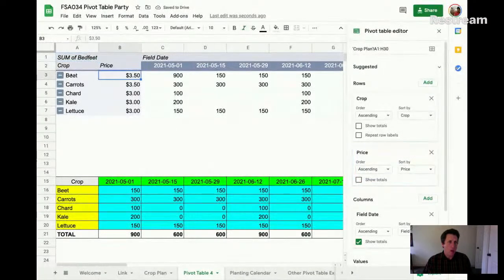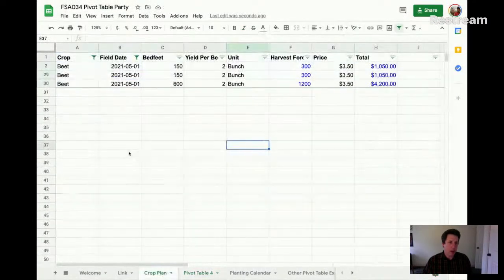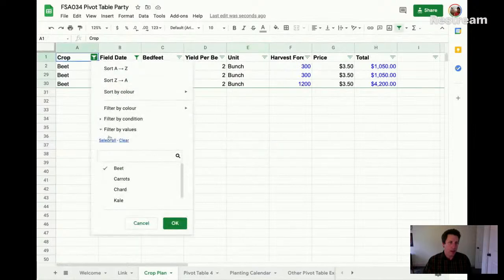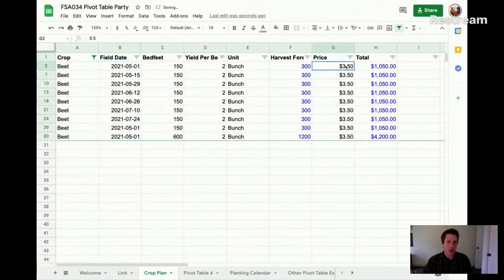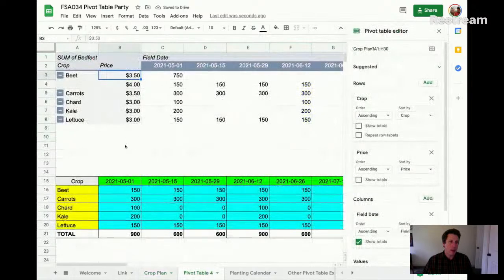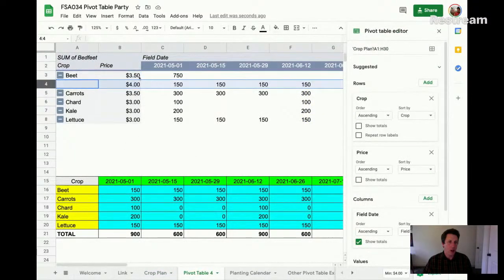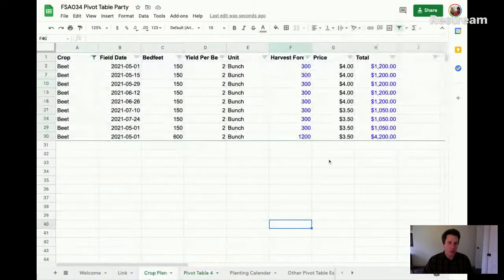Now, here, all the beets have the same price. Let's say I went in and I unfiltered the date, selected all the dates, and I'm going to change half the prices to $4 and half to $3.50. So 2 different prices. Now, the beets here have been split into 2 columns. There's the 350 beets, 750 of them. So we'll see if that's true.